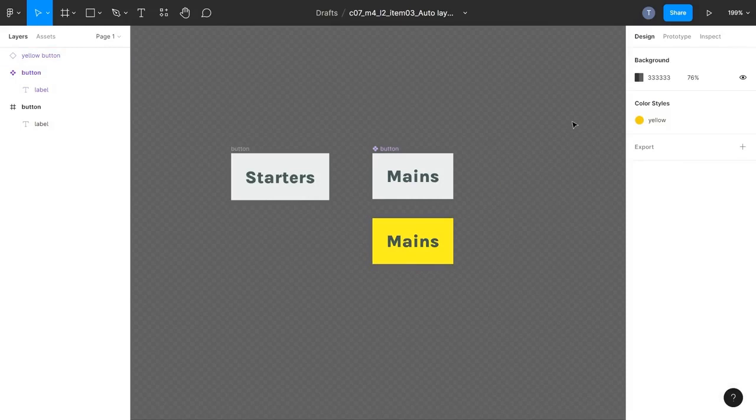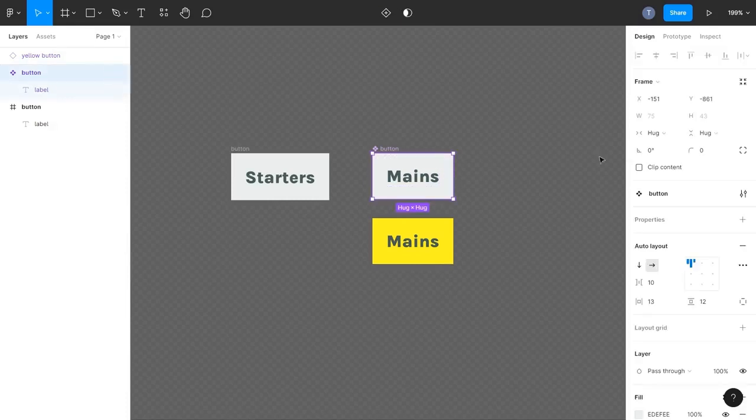Now I go to my master component. I change the radius to 8, and all instances will retain this change. The component master button is the master. If I want to change all instances, I do it from here. If I want instances to have individual characteristics, I do it inside that particular instance.